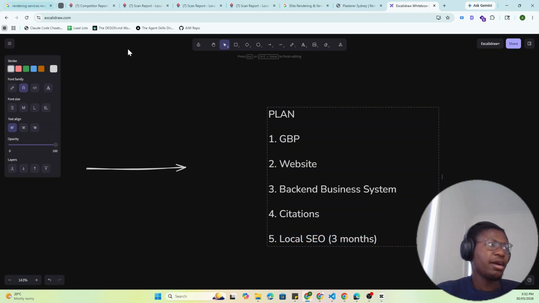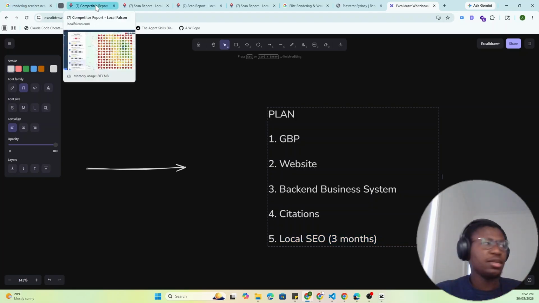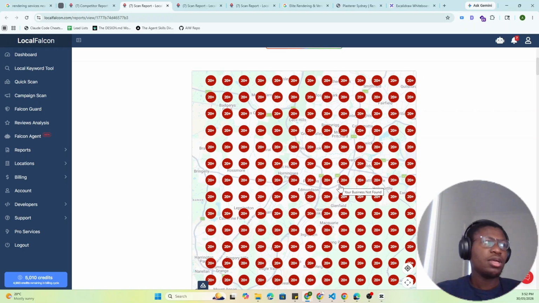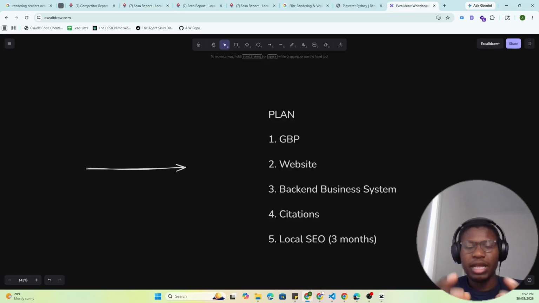But the entire idea is we want to expand the amount of green that is in his rank map when someone is searching for his rendering services. So that's the goal. And that will naturally translate into more calls and quotes, which we'll be tracking, and I'll be showing exactly how I will be doing that in future videos as well. So that pretty much concludes it.